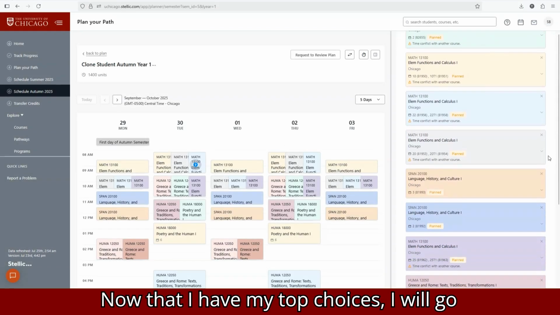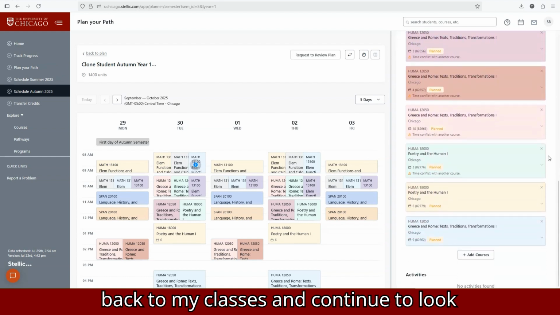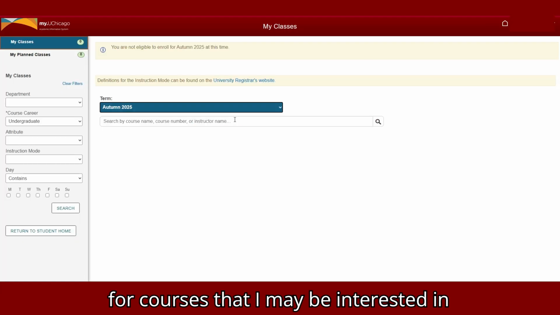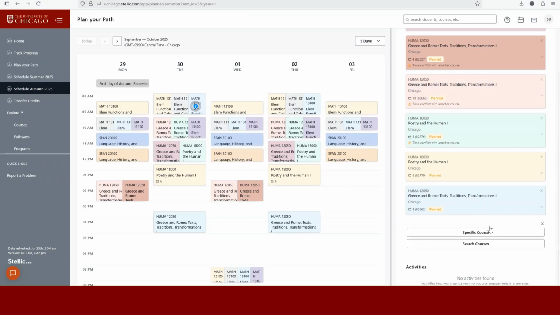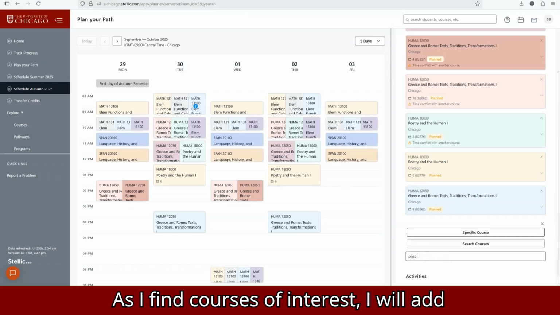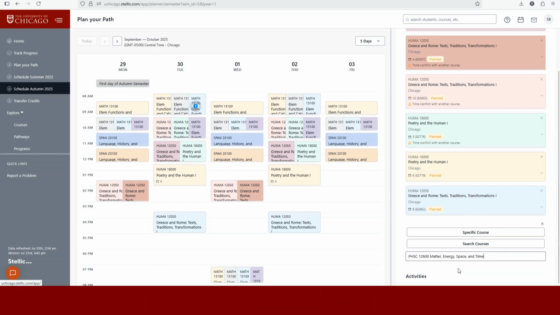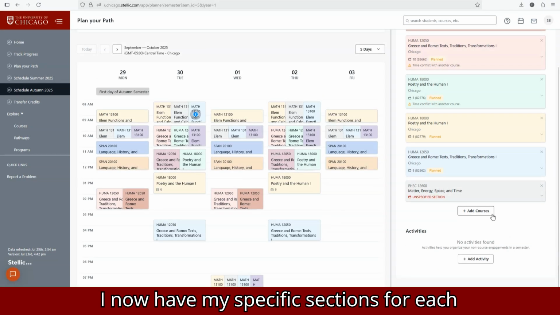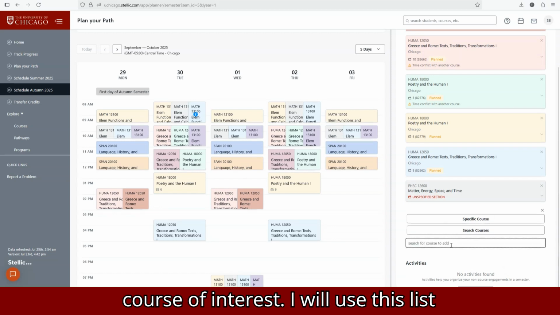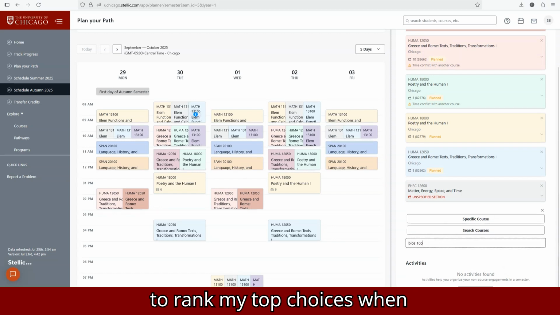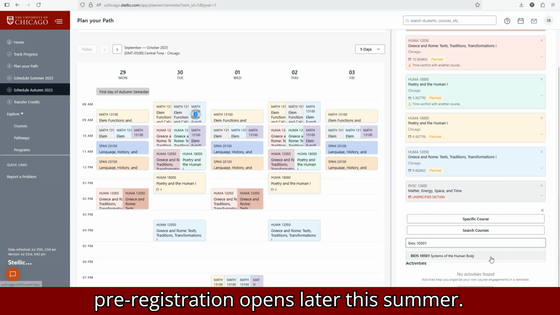Now that I have my top choices, I will go back to my classes and continue to look for courses that I may be interested in for the autumn. As I find courses of interest, I will add them to my planner so that I can see how they fit together. I now have my specific sections for each course of interest. I will use this list to rank my top choices when pre-registration opens later this summer.